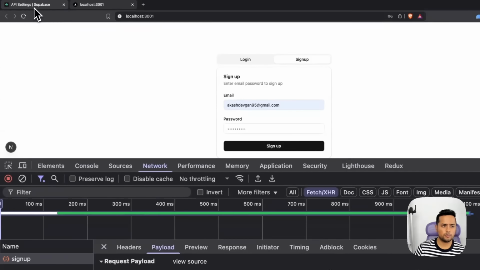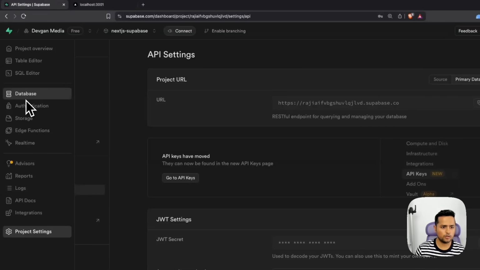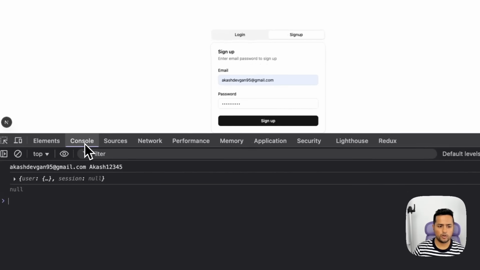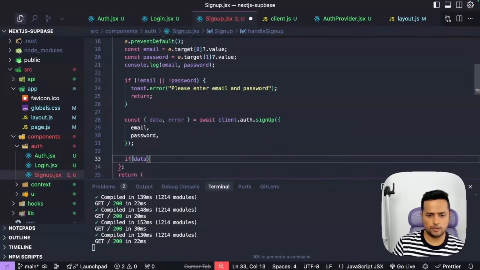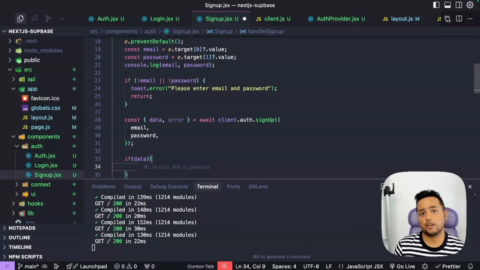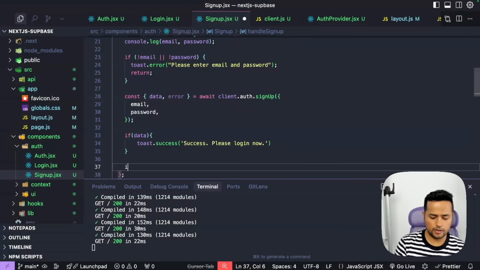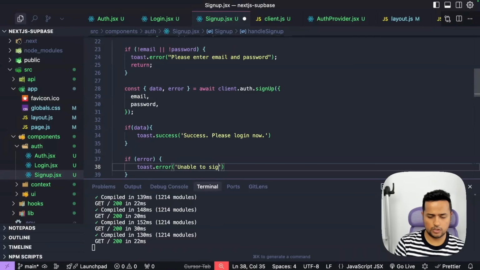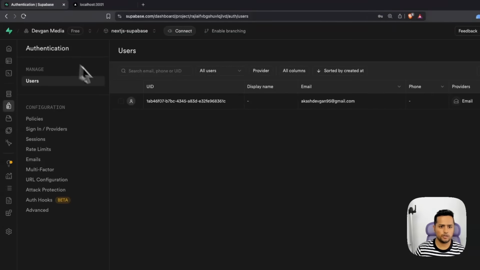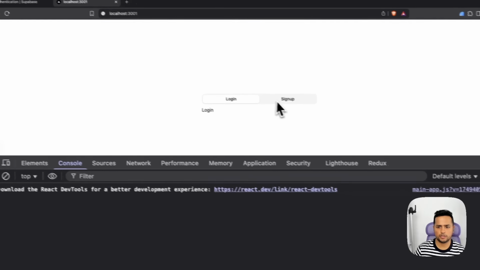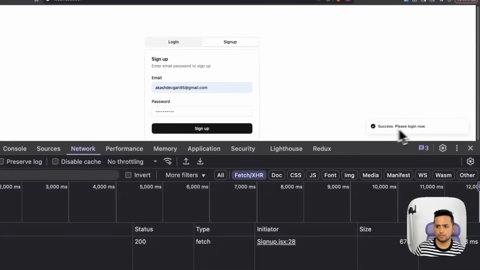Let's go to our Supabase project to see if that user got added. So I'll go to authentication and you can see the sign up was successful. So now what we can do is if there is data, we can tell the user sign up was successful. They can go ahead and sign in. Toast.success, please log in now. Or if there is error, let's show an error message as well. Unable to sign up, please try again. Perfect. Let me just delete the user from here and test sign up again because I want to test that functionality of showing success message. Cool. Success, please log in now.